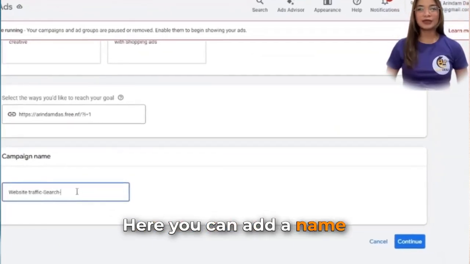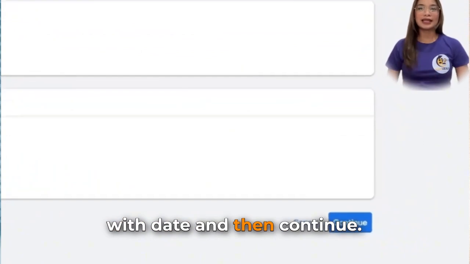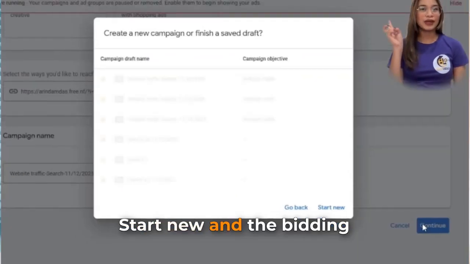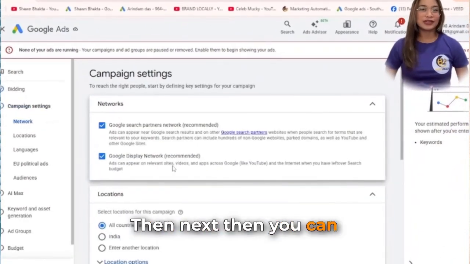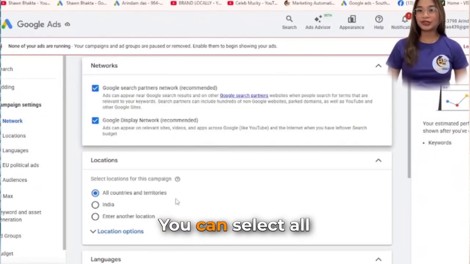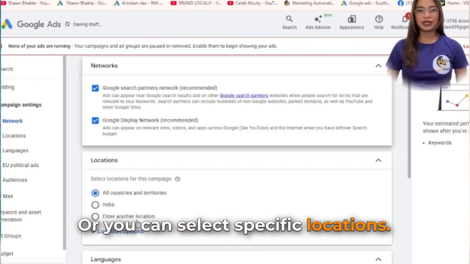Here you can add a name for your search ad, so always choose your ad name with the date. And then Continue. Start new, and the bidding option is Conversions. Then next, you can select your locations. You can select all the countries and territories, or you can select specific locations.